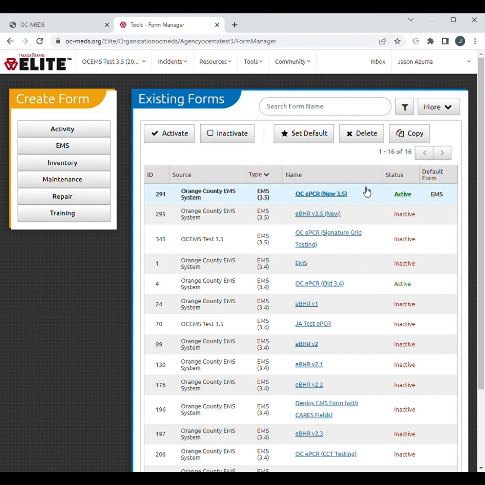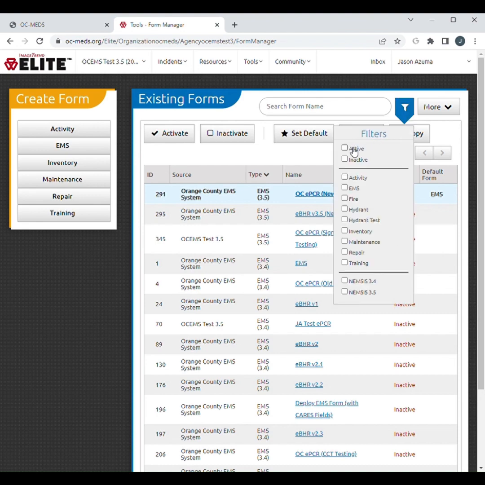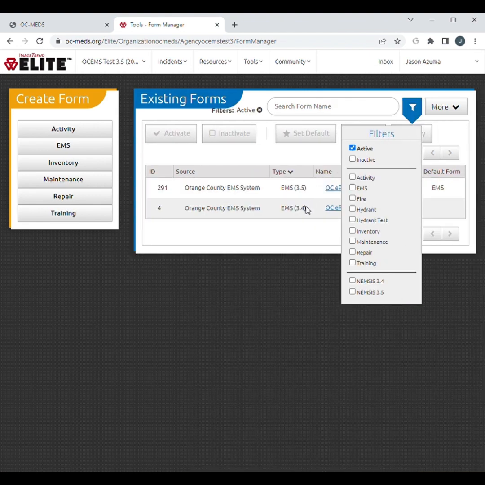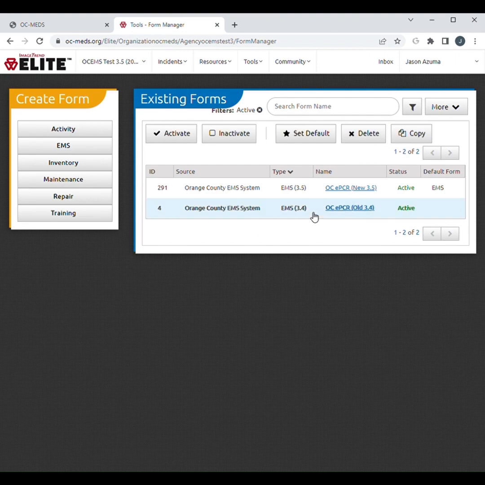If you want to restrict access, this is an on or off feature. To remove their ability to open a 3.4 run form, click on the 3.4 run form to highlight the row and simply inactivate. With that action, your crews will no longer have access to the 3.4 run form.